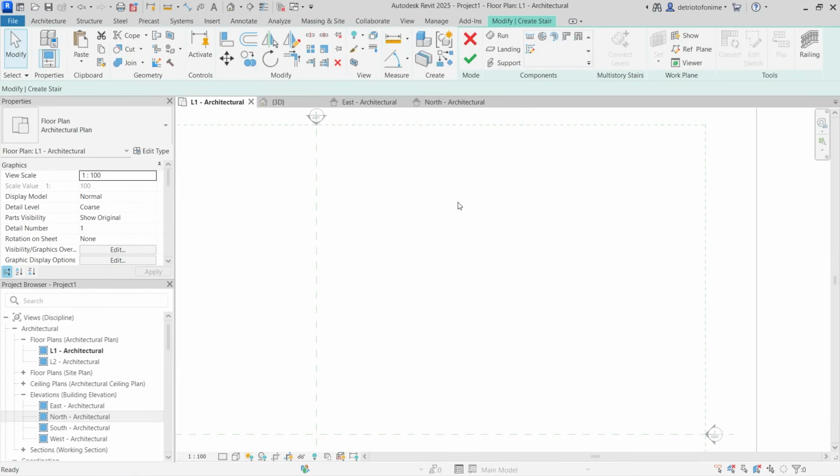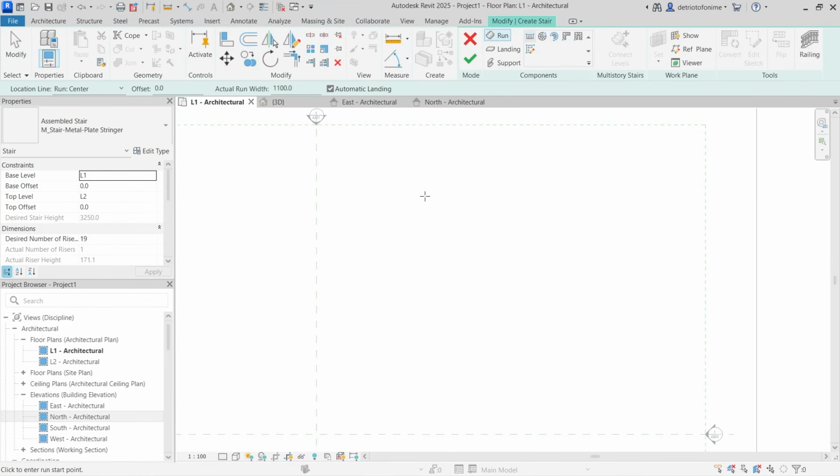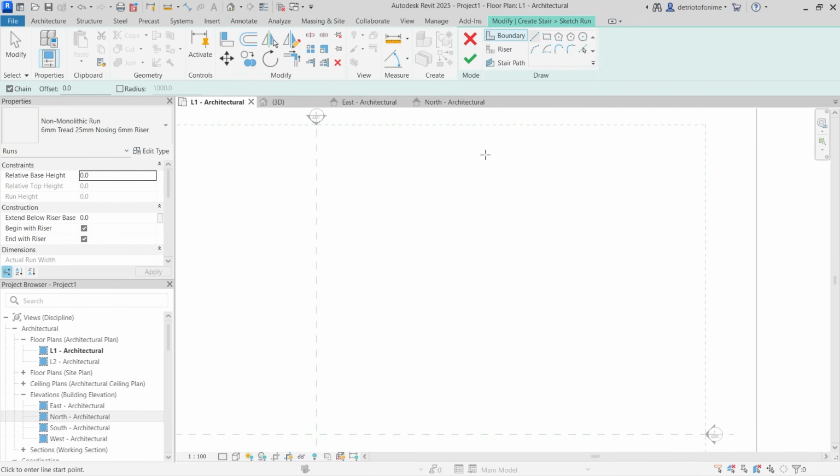Very simple. Now, in case you want to design the run yourself and you don't just want Revit to create the run for you, you can go ahead and use the sketch option to sketch your staircase. So what you want to do when you go ahead and select the run is to click the create sketch option. That's going to give you a different option of boundary, riser, and stair path. So what Revit is going to do in this case is to allow you to design the riser and the boundary of the staircase by yourself.